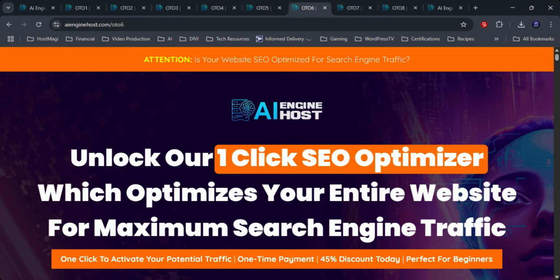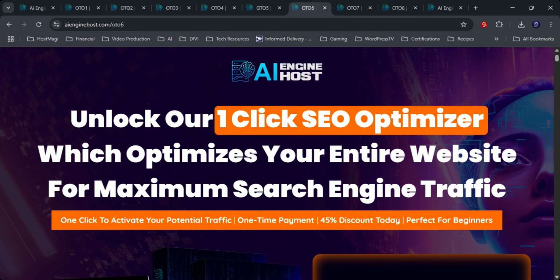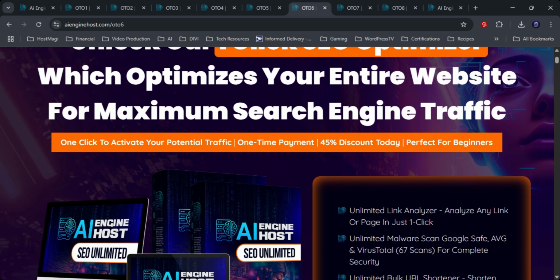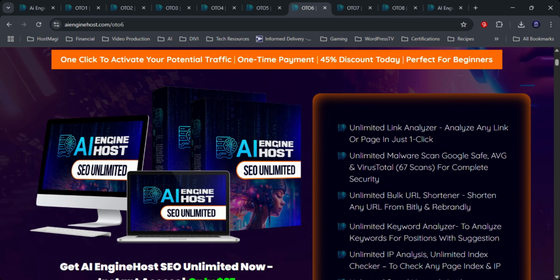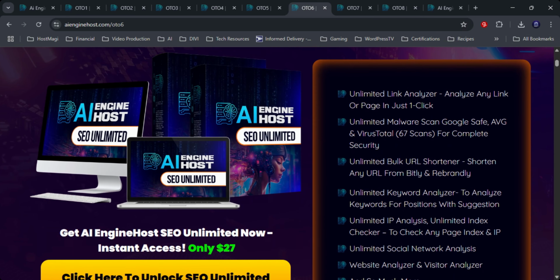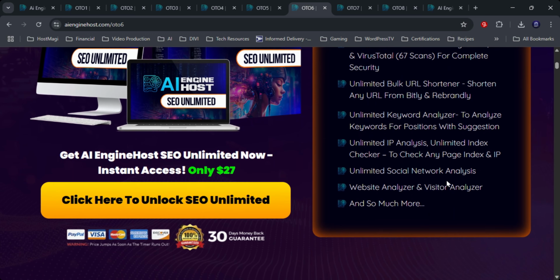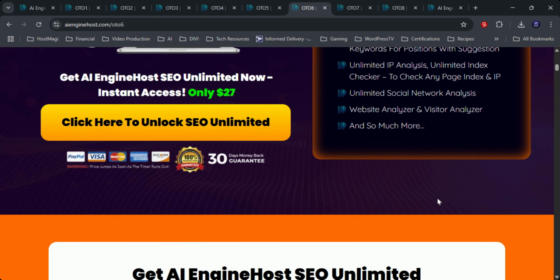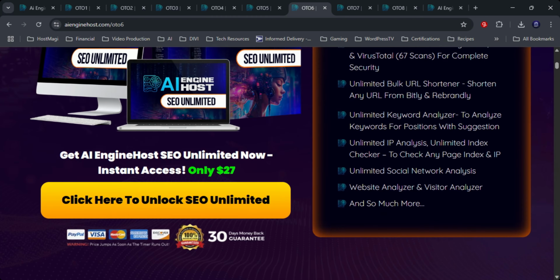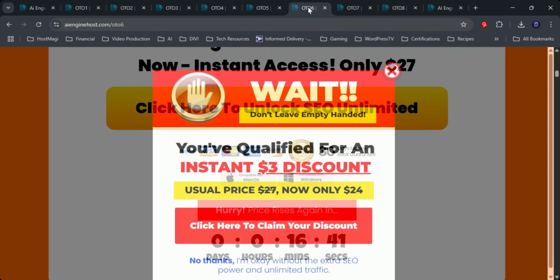In upgrade number six, you get a one-click SEO optimizer, which optimizes your entire website for maximum search engine traffic. Unlimited link analyzer, malware scan, bulk URL shortener, keyword analyzer, IP analysis, index checker, social network analysis, website analyzer, and so much more for just $27 for lifetime usage.